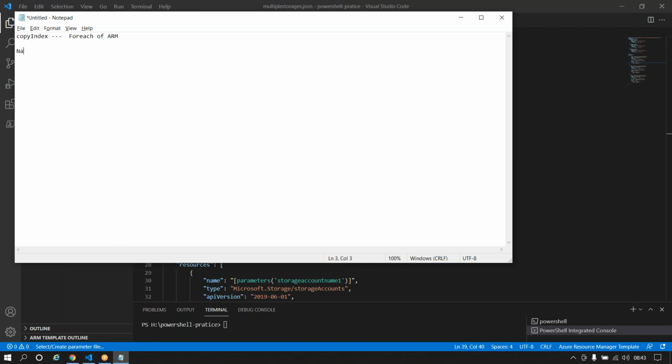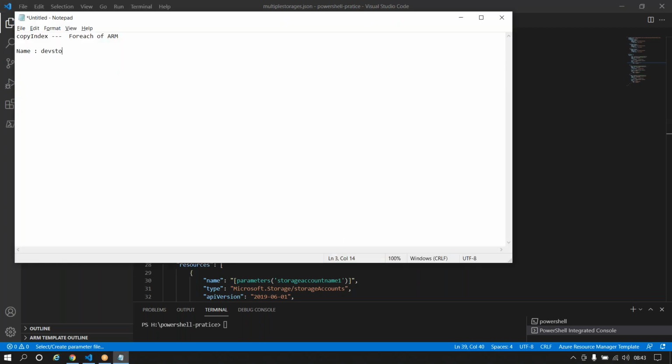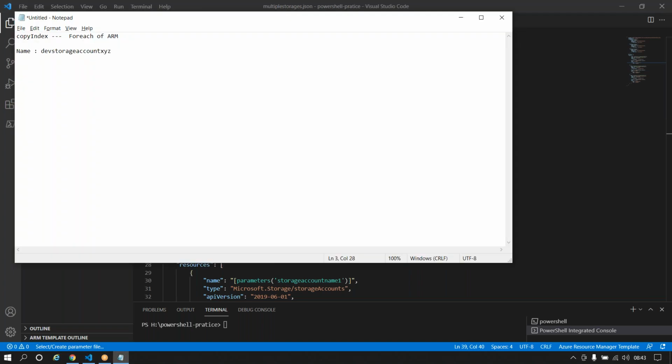Now, the only thing that is changing in my entire thing, if you look at my names, is that I said dev storage account XYZ 01, 02, 03, and so on. Meaning, what is the only thing that is changing, guys? It is the number at the end: 1, 2, 3, and so on. For example, I need 4, so 1, 2, 3, 4, and so forth. It's just the number which is changing at the end, right?